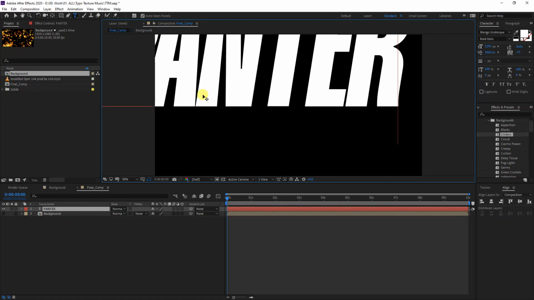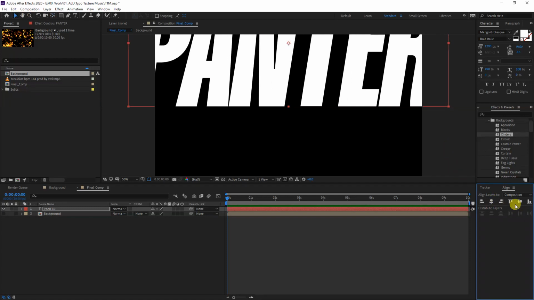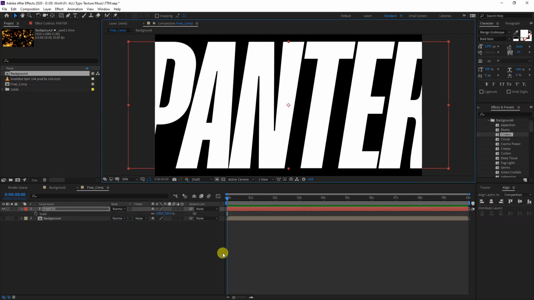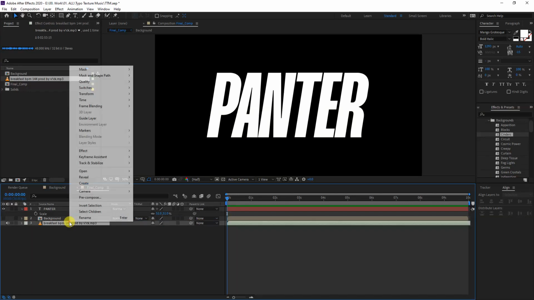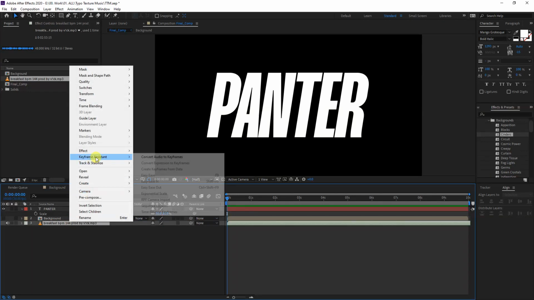Also press and hold control and double click on pan behind, so this anchor point is gonna be in the center, and I'm gonna arrange it to the center. I'm gonna press the letter S to scale it down. I'm gonna pull in the music. I'm gonna right click on it and go to keyframe assist, convert audio to keyframes.